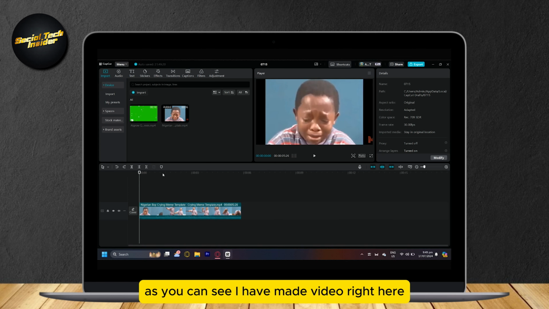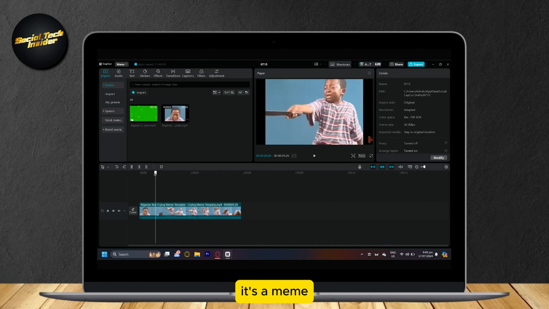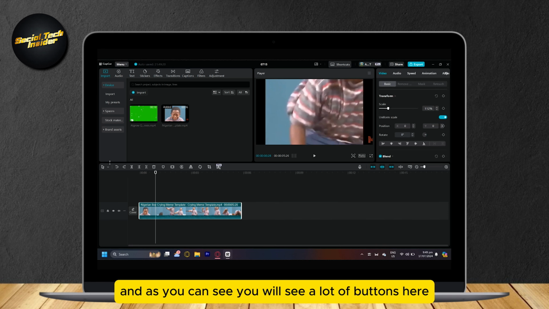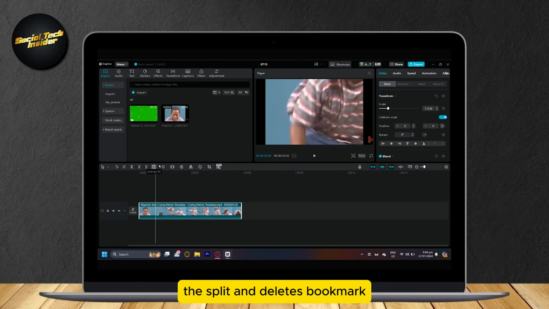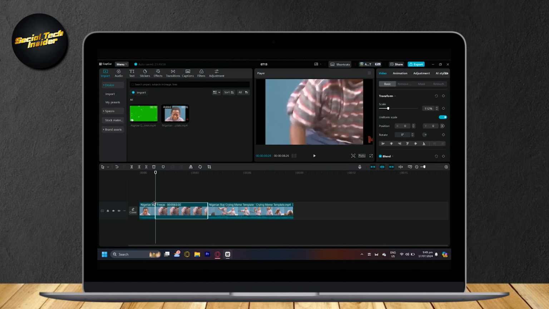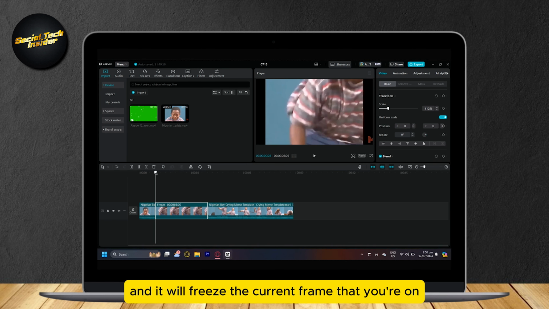As you can see, I have my video right here. It's a meme. And so we're gonna want to tap on our video. And as you can see, you will see a lot of buttons here. This is your cursor, the undo and redo buttons, the split and deletes, bookmark, freeze, rewind, and the other buttons. Now, obviously, you're going to want to tap on freeze. So just do that, and it will freeze the current frame that you're on.